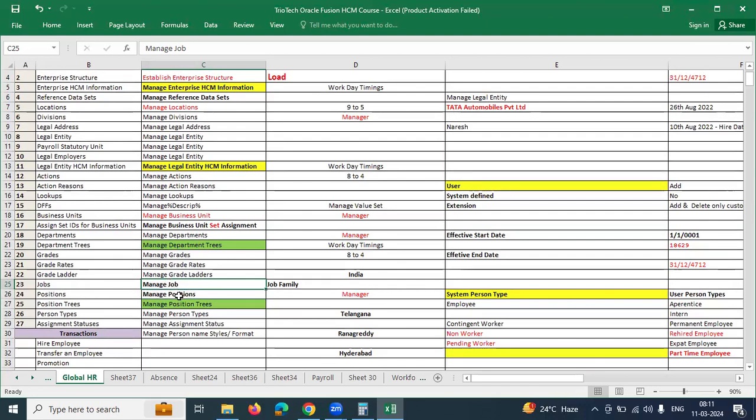What are jobs and what are positions in the Fusion application? And an important interview question also, team. What is the difference between jobs and positions? Once you explain that, among them, what is mandatory and what is optional? The questions might come to you in this way. Okay. So let us understand, team, what is the difference between jobs and positions in the system.